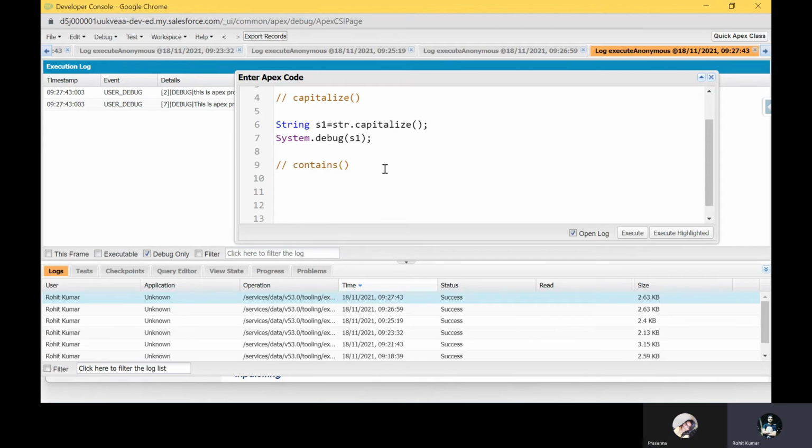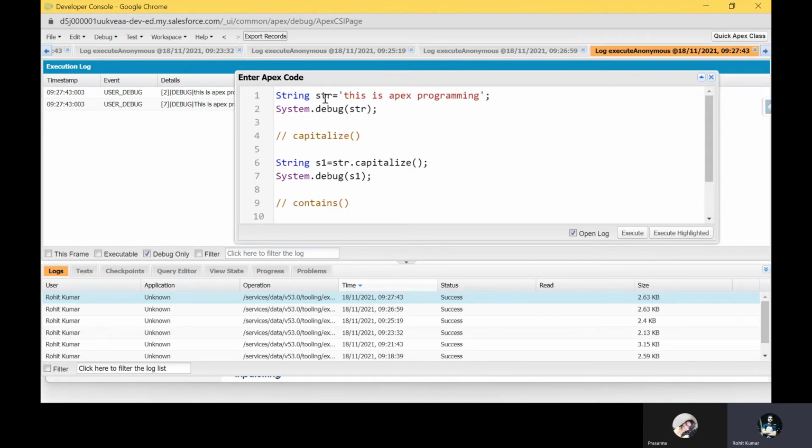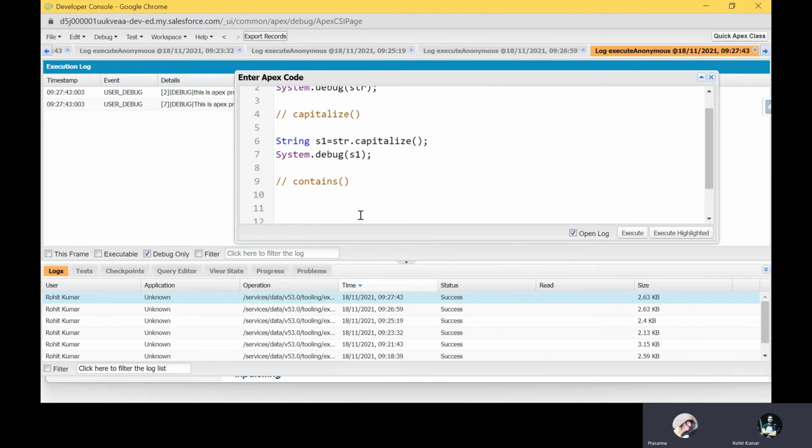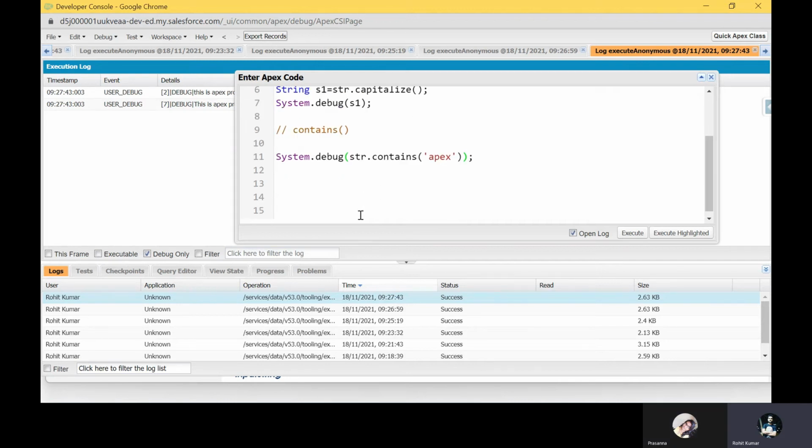So let me show you, like in this string, str. I want to check whether this apex is available or not, this Apex word. How to check that? Just write system.debug, and under this debug you have to use str and use the contains method. This contains method takes the string you want to compare or find, like I want to find this apex, and it always returns a true or false value.